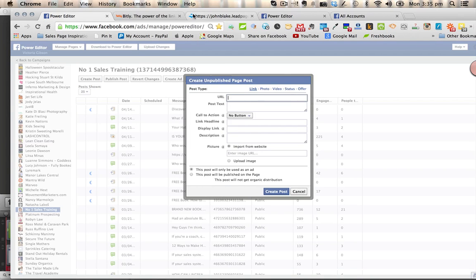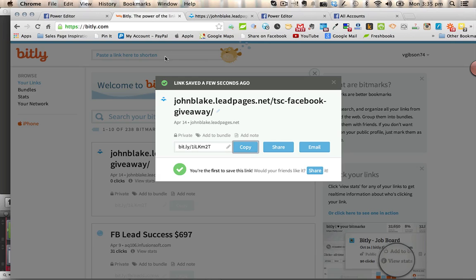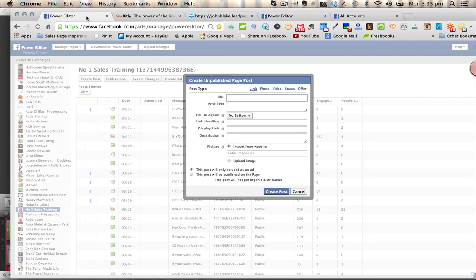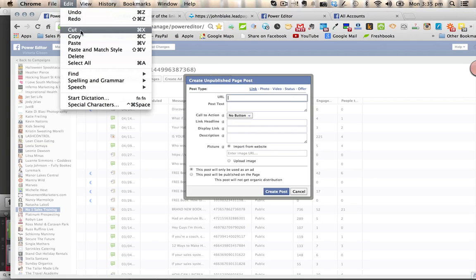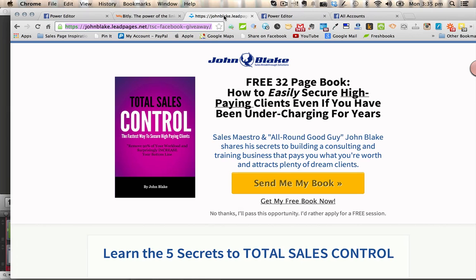And what I've done after I've got a URL of a lead page or a landing page, I take it to Bitly and then I shorten it so that it doesn't take up as much room in the post and also so I can track the post. So I'm going to click paste in there and then I'm going to create the main page post text that lines up to what is on the landing page.